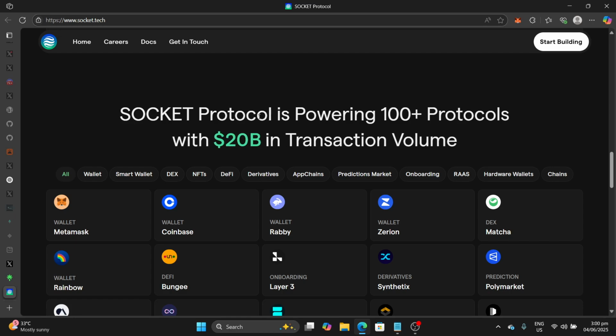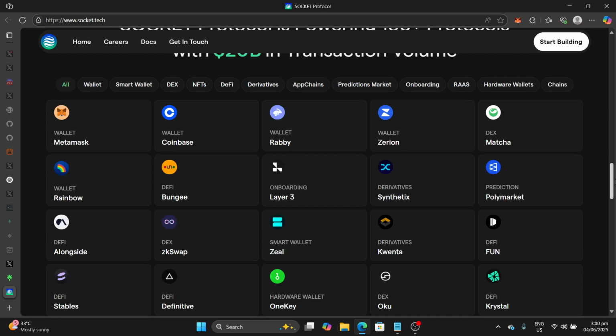Now, these are not just declarations or claims. Socket Protocol is already powering 100 plus protocols with 20 billion in transaction volume. So if what they are building is established, if they are truly capable of abstracting chain experiences, then you must have used Socket Protocol in some fashion without realizing it, which is obvious when you look at the hundreds of protocols that they have powered, which you must have used without knowing.